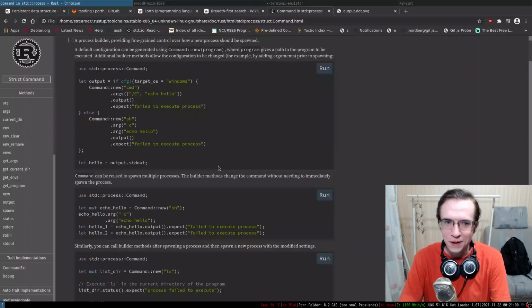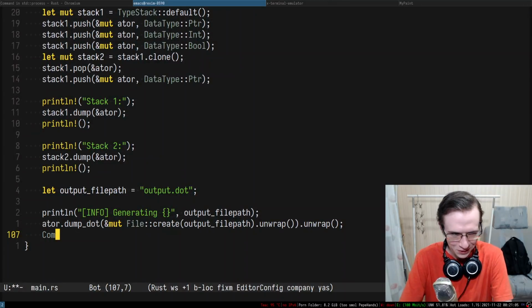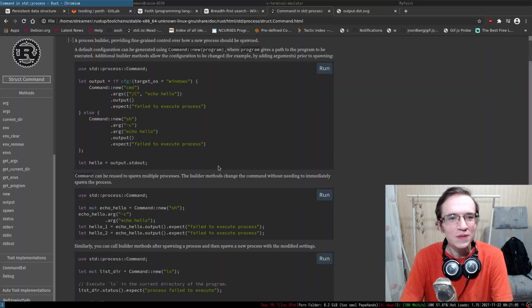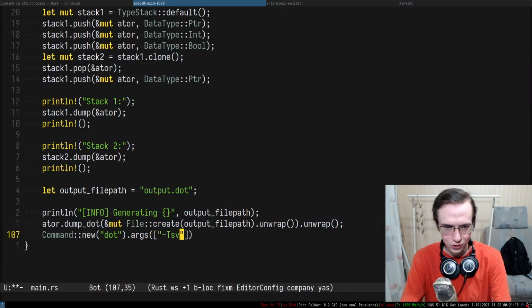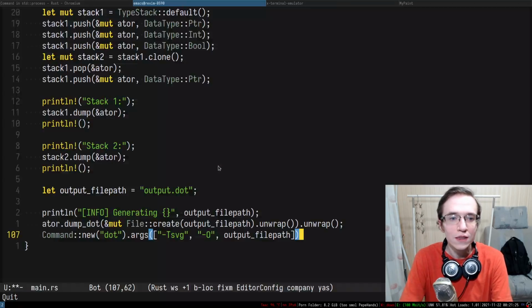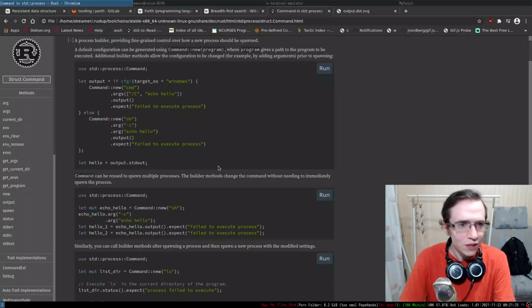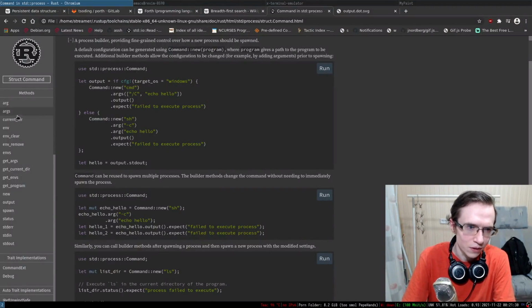Anyway, sorry. Command::new("dot"), and then we have to provide the arguments. So this is going to be args, and what are going to be the arguments? The first argument is going to be -Tsvg, then -o, and then we have to use output_file_path, right? And then we have to call output. And do we have to do the output? Because I don't really care about the output, right? But it feels like you have to.